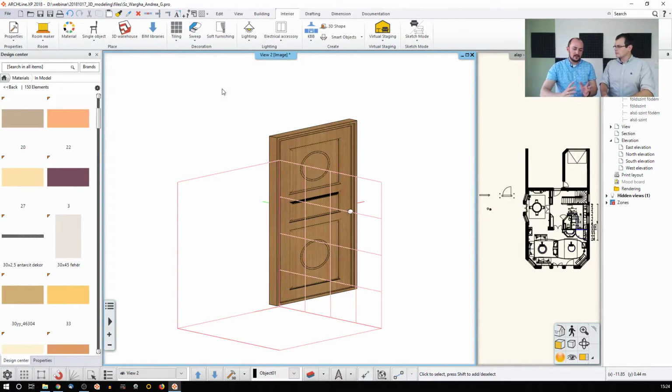The difference between a door and the regular object is that if you put a regular object on a wall, it won't do anything with the wall. I will show you a specific example which is against this, but by default it's not doing anything with the wall.